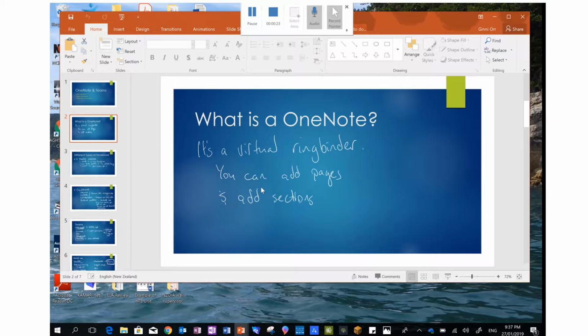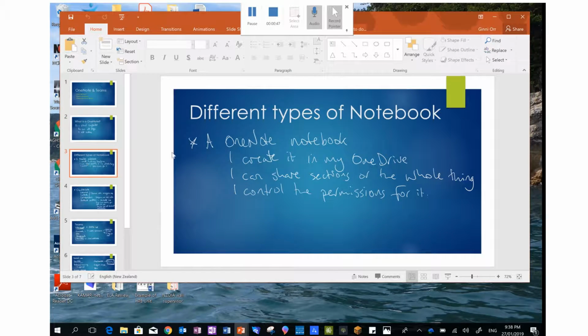So, what is a OneNote? It's a virtual ring binder. Basically, it's like giving the kids a digital exercise book. But the joy of it is, rather than having to collect those physical exercise books and take a pile of them home, they're on your laptop, so it makes life a lot easier. You can organise it, you can add sections, you can add pages, and make it your own.